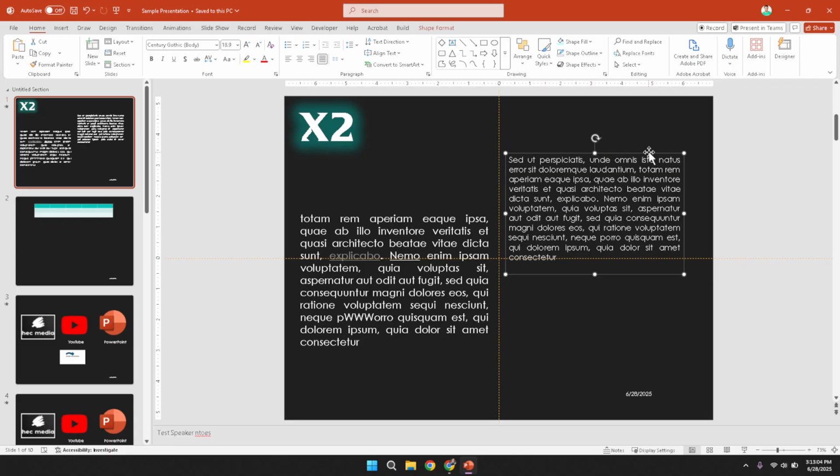This selection process is crucial because it tells PowerPoint that you intend to modify this particular object. If the text box does not display these visual cues, try clicking again or check to see if it might be layered behind another object.